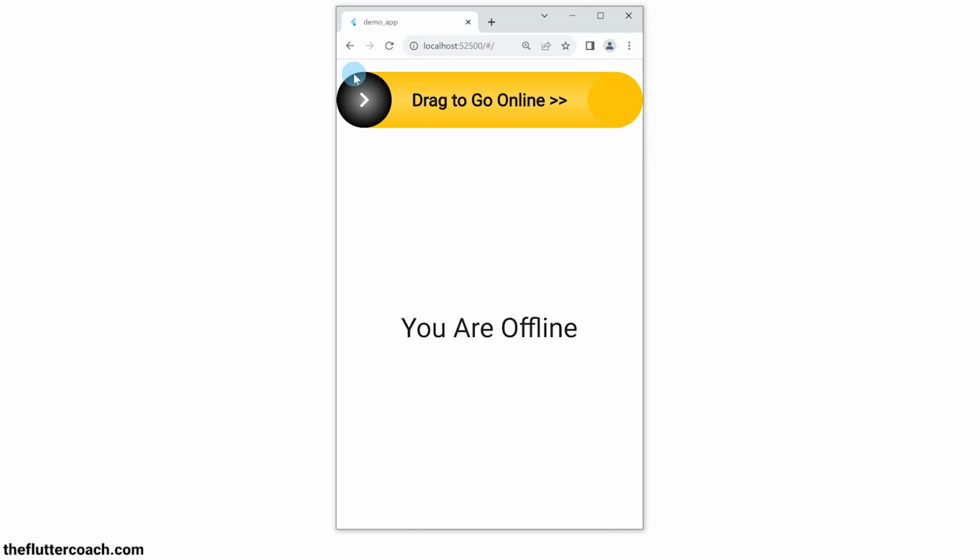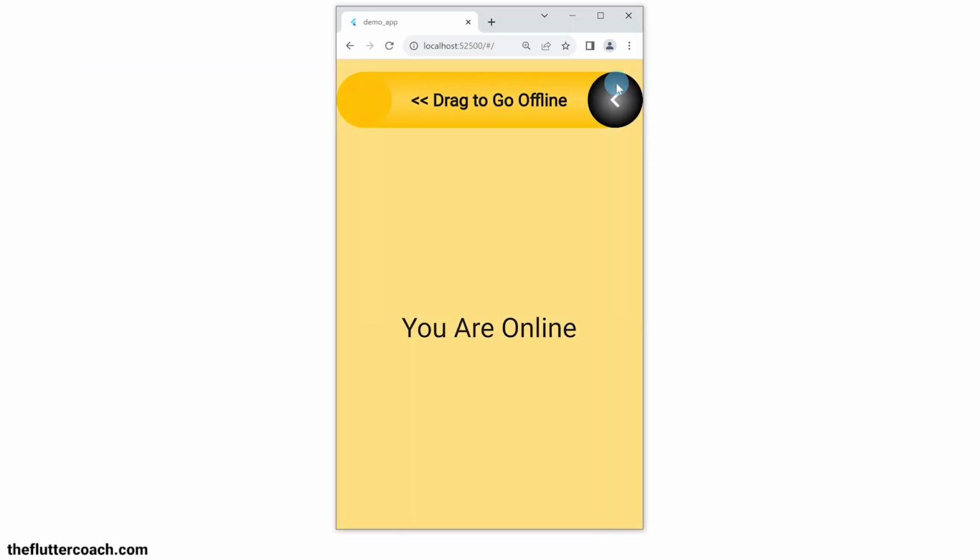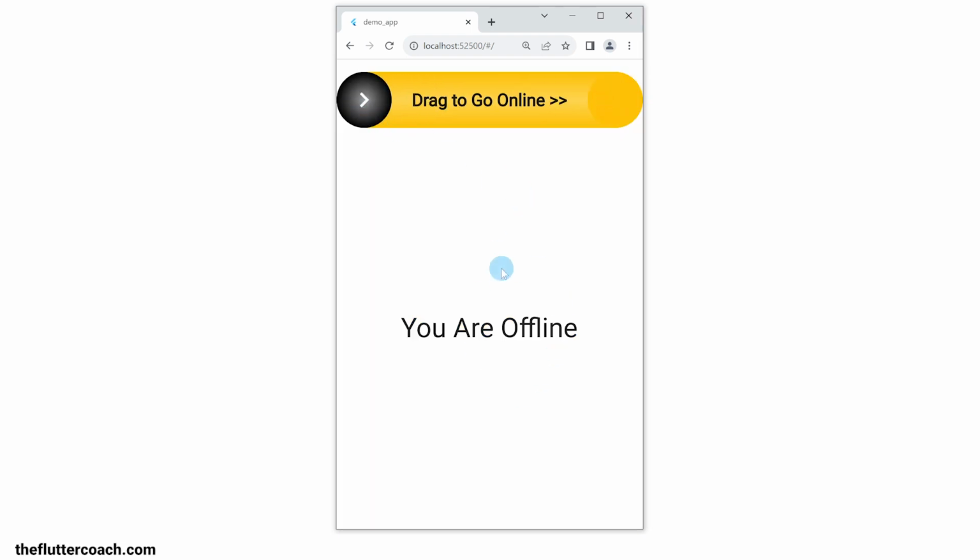This Flutter app has a slidable button that we can drag to the right to go online, as well as slide back to the left to go offline. Let's code this app from scratch.